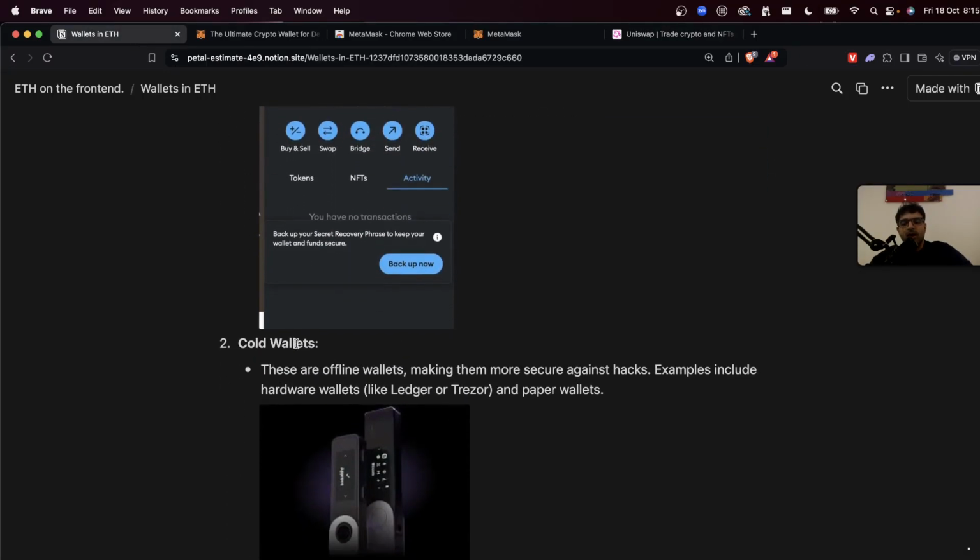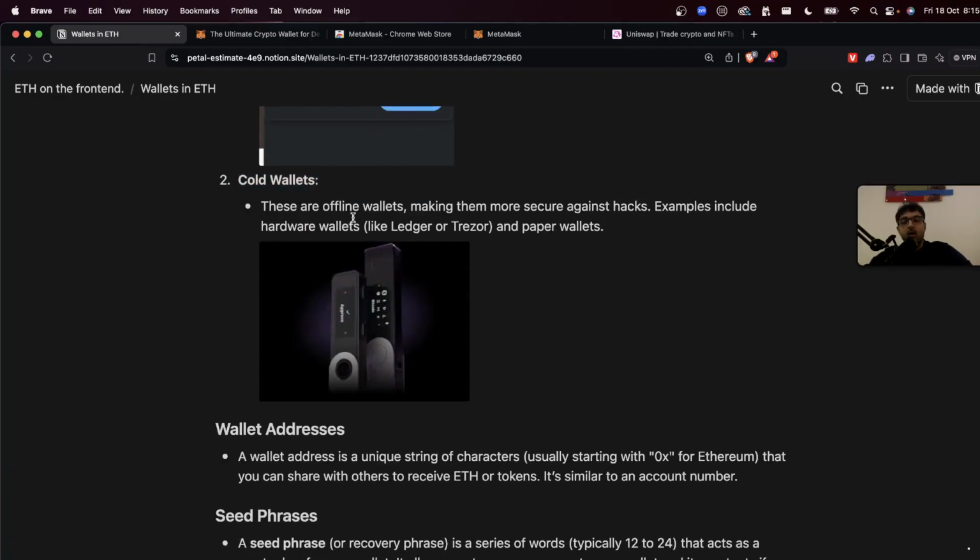But what is a cold wallet? These are offline wallets, making them more secure against hacks. These look something like a hardware device. Yeah, I don't have one here, but it's like a pen drive. Your secret is stored in there.